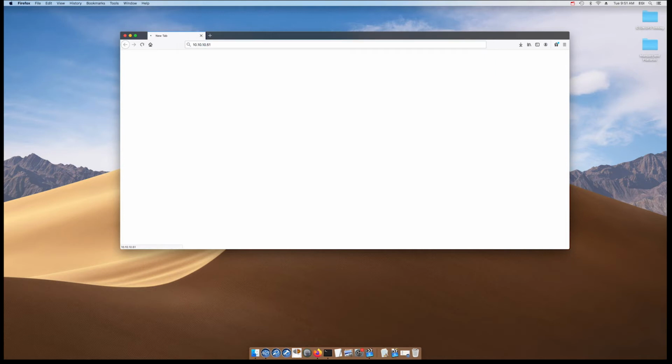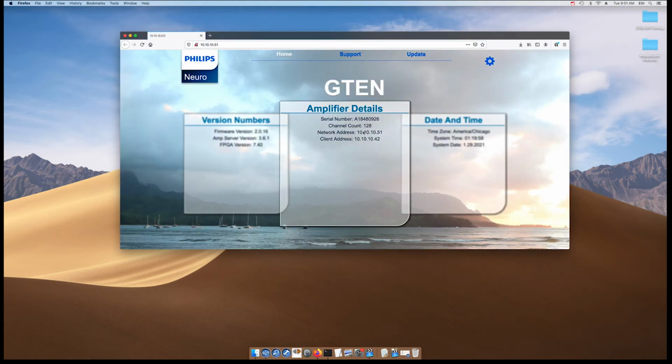10.10.10.51. And then hit enter, and it should load this web page with some details about the amplifier, the time, and the firmware version, amp server version of the amplifier. If you are unable to load this web page, make sure that all the network cables are connected correctly and everything is powered on, including the amplifier power supply.